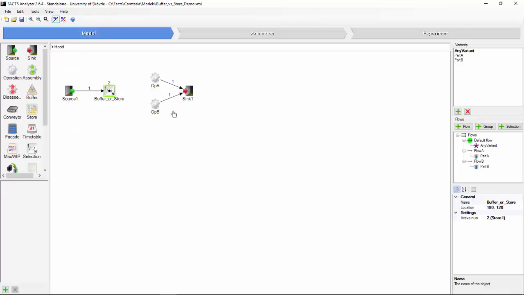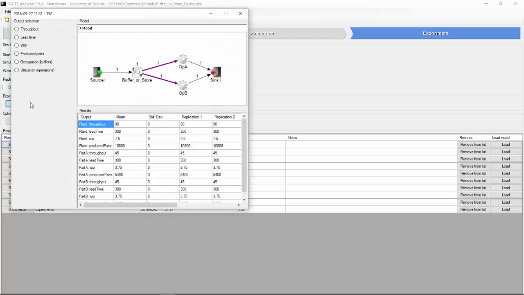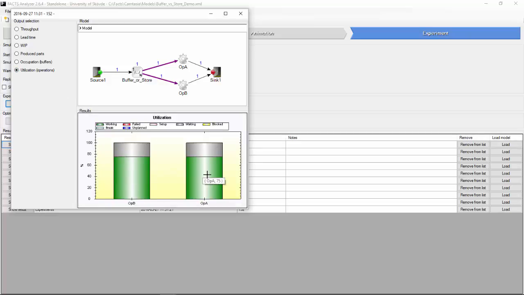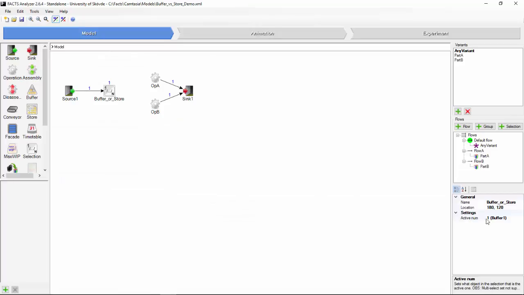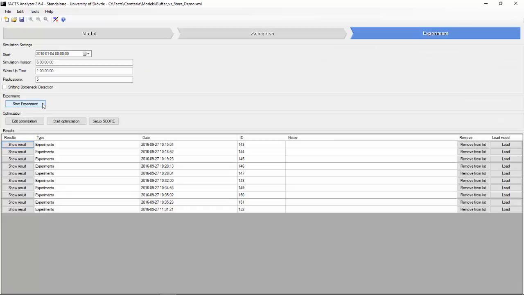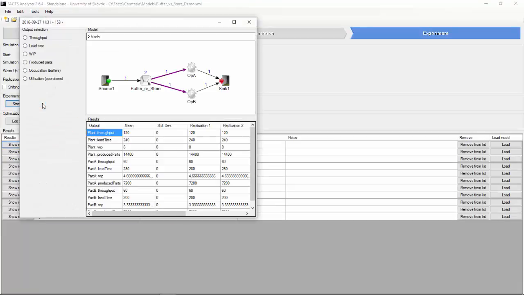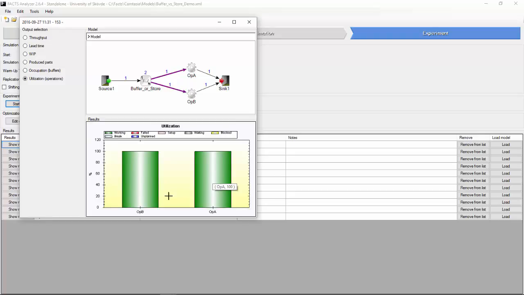Seen in another way, we can go back, selecting the buffer again, and we run the complete experiment and look at the throughput. We have 90 parts per hour produced, and the operations are utilized 75% of the time. Whereas if we go back and select the store object and run the same, we see that we increase our throughput to 120 parts per hour, and utilization of the operations are 100%.